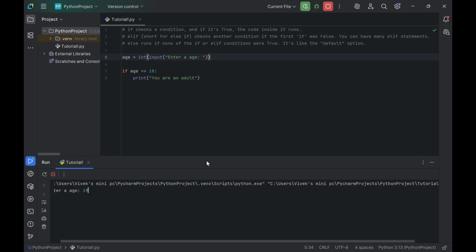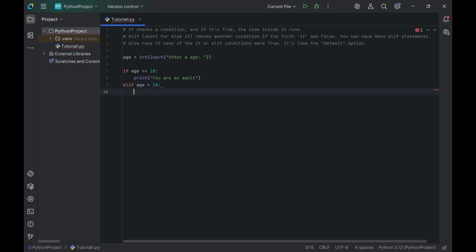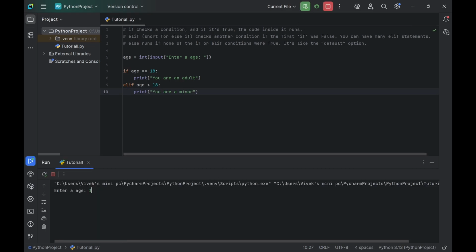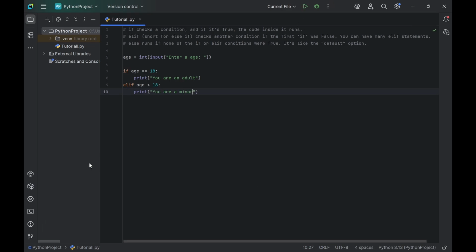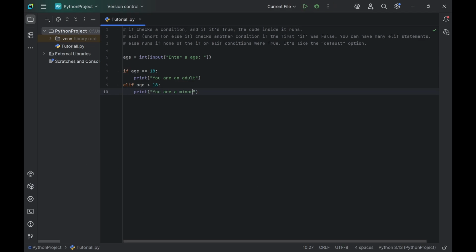What if I go something like 19? It's not going to print anything. So to avoid that, let's add something else. Let me add an else if: else if my age is less than 18, print you are a minor. Okay, so right now if I go something like 16, you are a minor. And if I were to go 18, you are an adult.